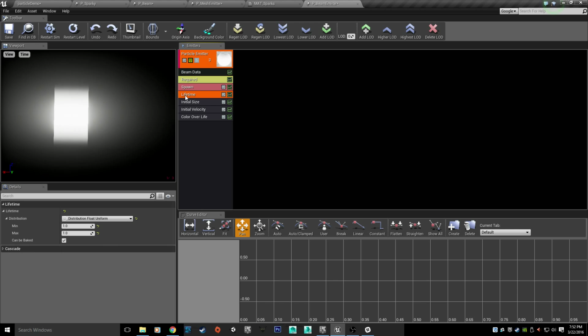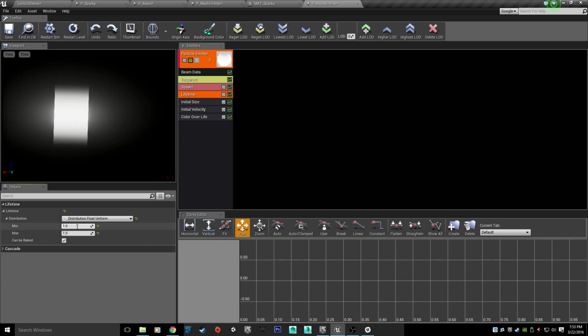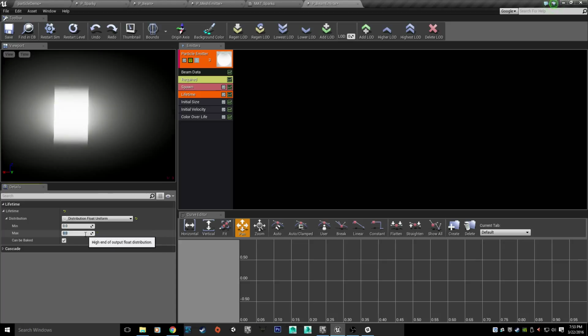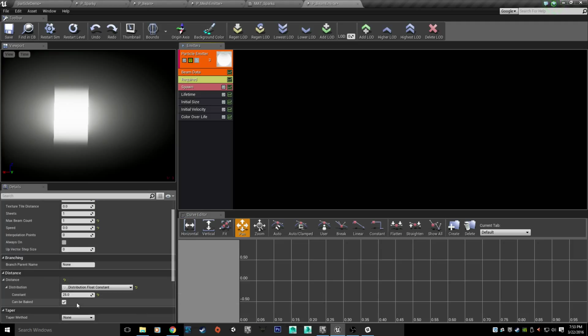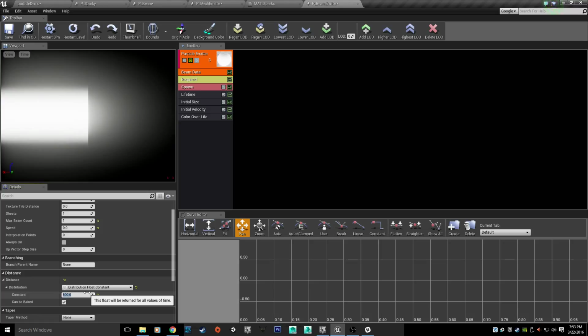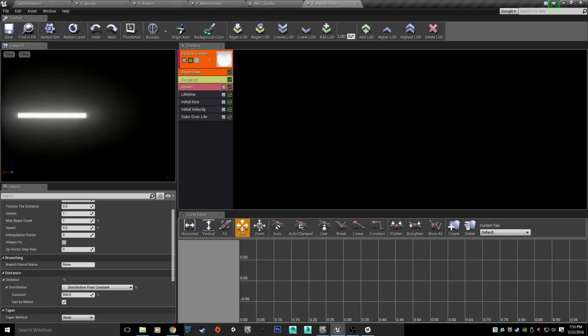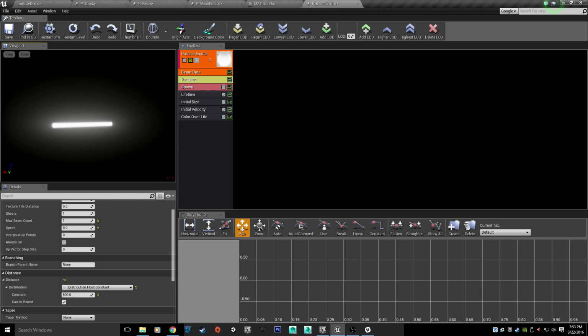So next thing I'm going to do is go to lifetime, and I'm going to set the min and max lifetimes to 0. That way it'll stop with that epilepsy inducing flashing, and it'll just stay where it's at. So I'm going to go back to beam data, and under distance I'm going to set the constant. Let's start with 500 and see what that looks like. All right. Right now it just looks like a big long light. So we'll keep it there for now.